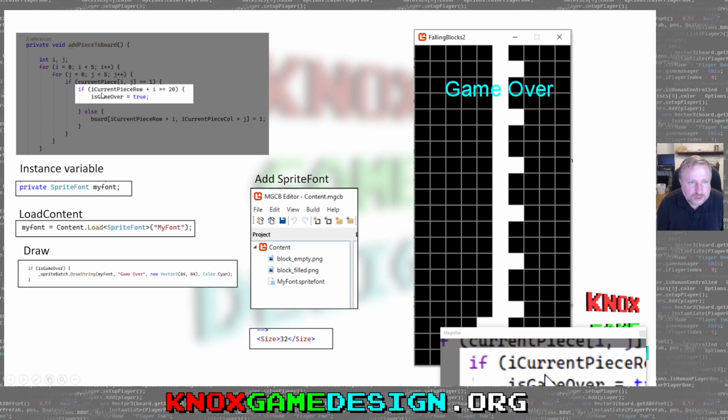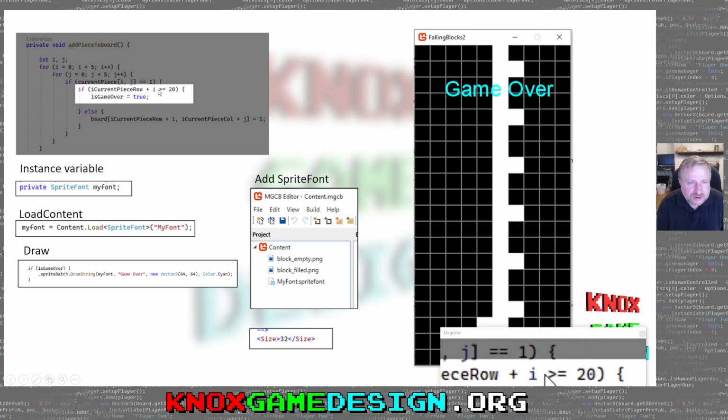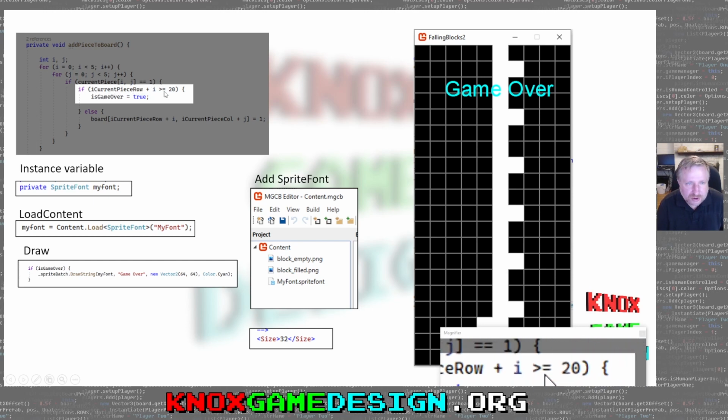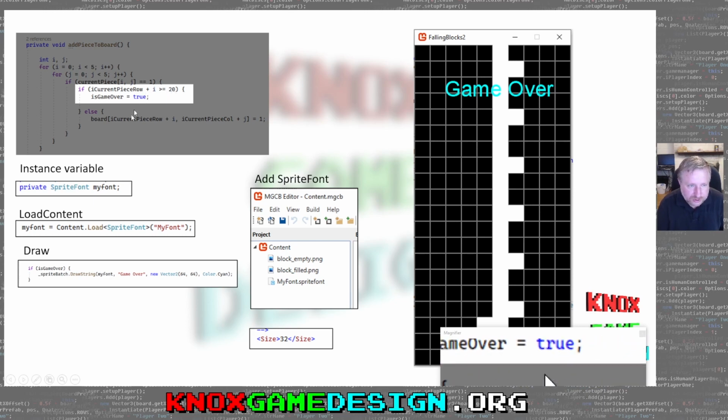When you add a piece to the board, if the current piece plus I is greater than 20. So basically we're checking for every block in the current piece. If that current piece exists, if it's a block represented by number 1, and that current piece plus the row is greater than or equal to 20, then we're going to set that game over boolean to true.